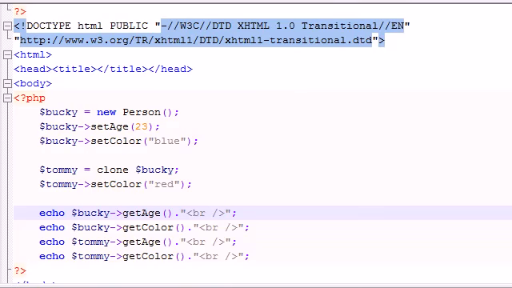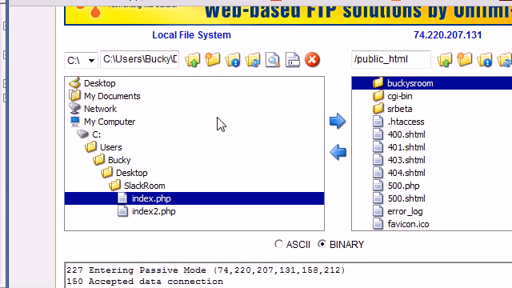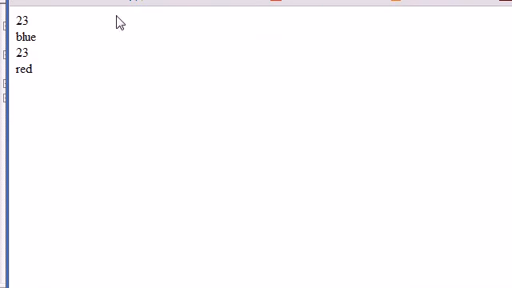Well, I definitely went back to Notepad instead of my browser there. But anyways, check this out. It didn't update for some reason. Update, yes, and there we go. 23 blue, that's Bucky's information. Tommy, same age, 23, but his favorite color is red, just like that.